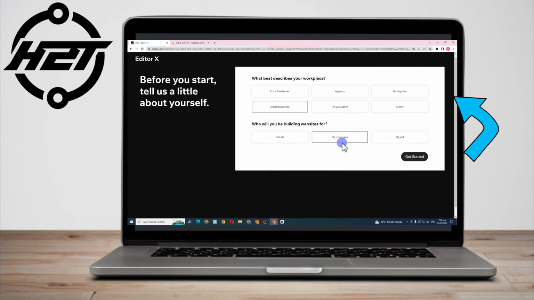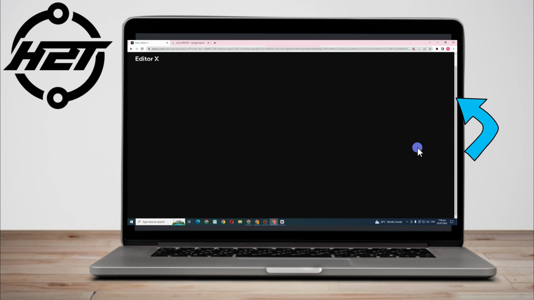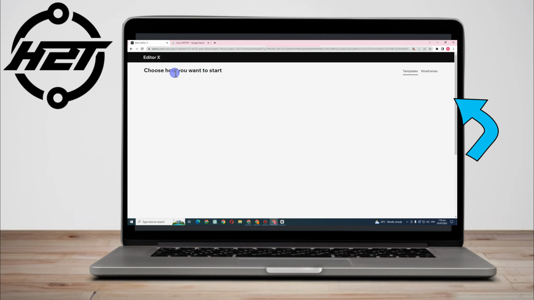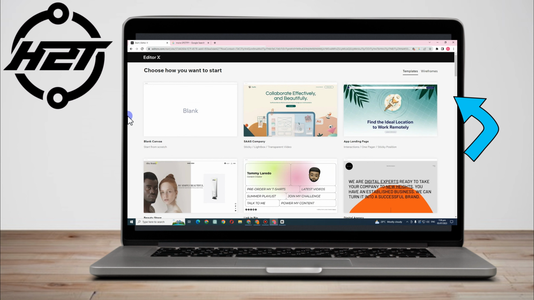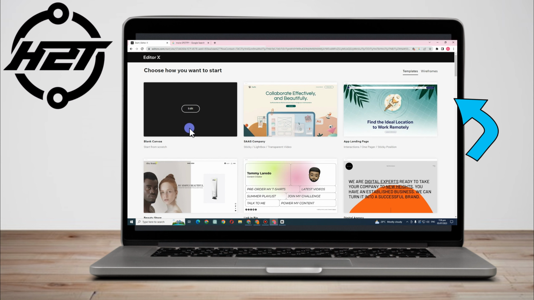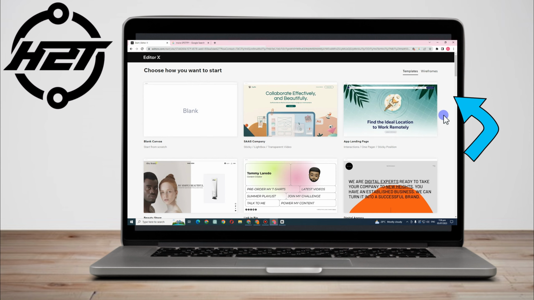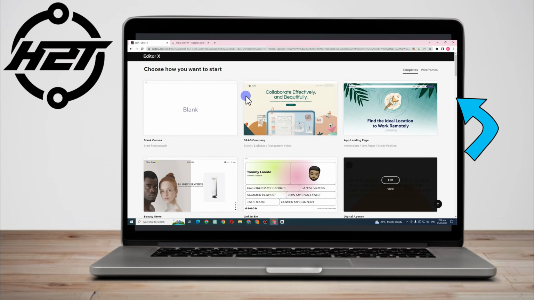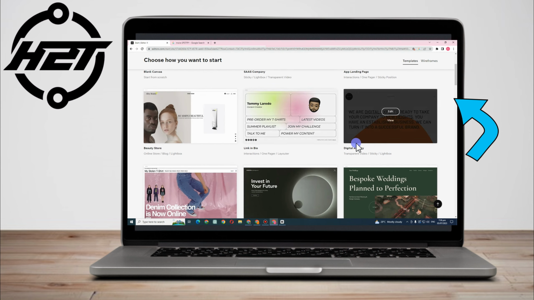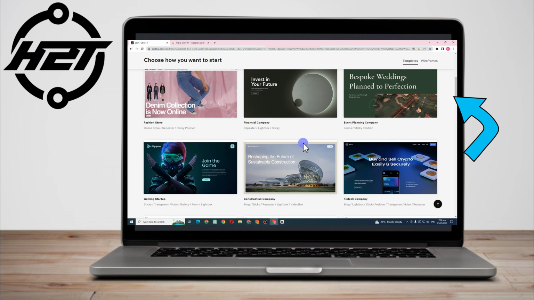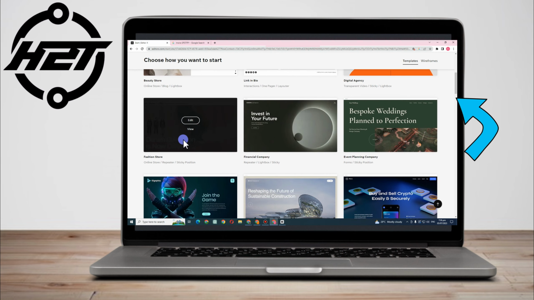Now, who will you be building website for? From a company, of course. Then click get started. Choose how you want to start. So here's examples of templates. So since I want to create or build an online accessory store, of course I have to find a template that is close or matched that.